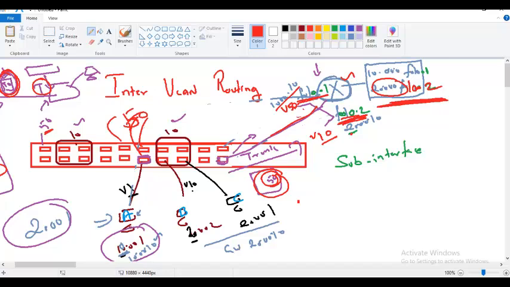Router on a stick is nothing but connecting a router to one of the switch ports, which is already a trunk, and having subinterfaces on the router with VLANs, using which traffic enters and gets routed, and traffic departs with the VLAN tag attached from the router towards the switch trunk. I'm going to do this and show you now.